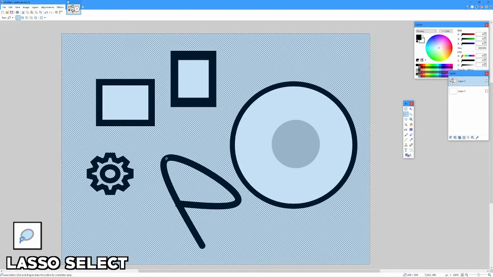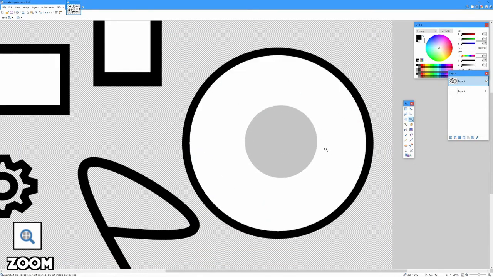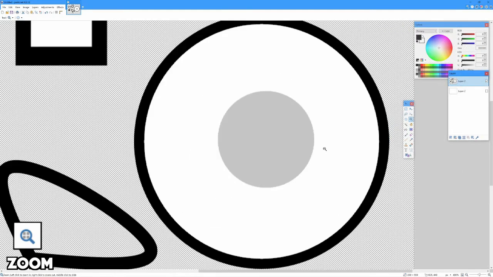Alright, so we're done with these. This next one is very simple. I should maybe just start with the simple ones. What this does, when I have it equipped and I left click, I zoom in. If I right click, I zoom out.